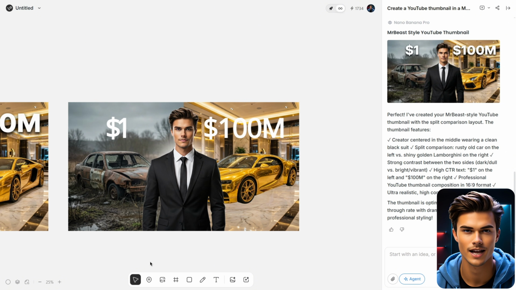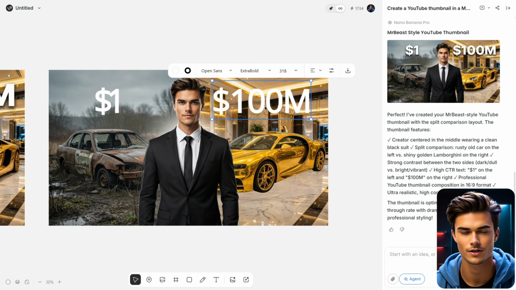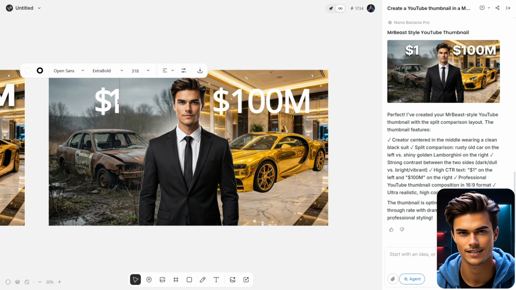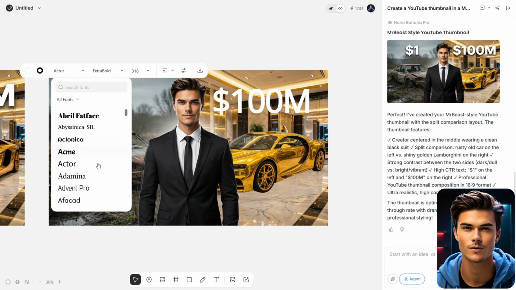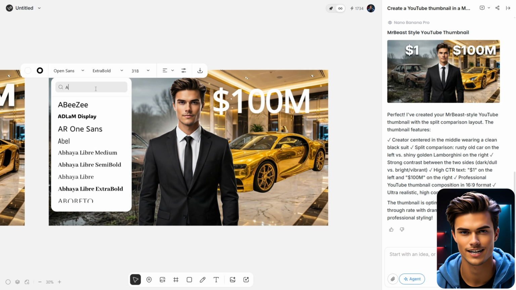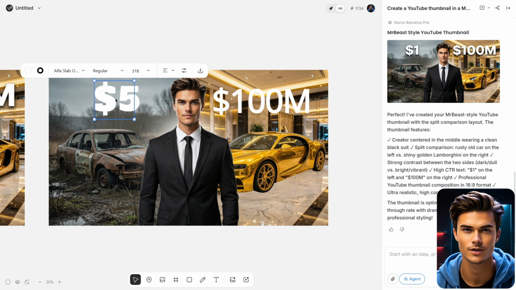So now that you know how to adjust the elements, the next thing you can do is adjust the text. First, you can completely change the text if you want. In my case, I will set the value on the left to $5. Next, you can also adjust the font, and here you will find a wide variety of fonts to choose from. In my case, I will use Alpha Slab 1 since it looks very clean.